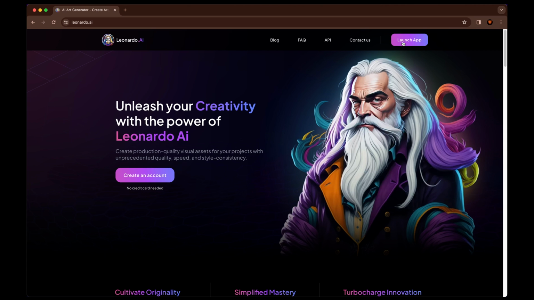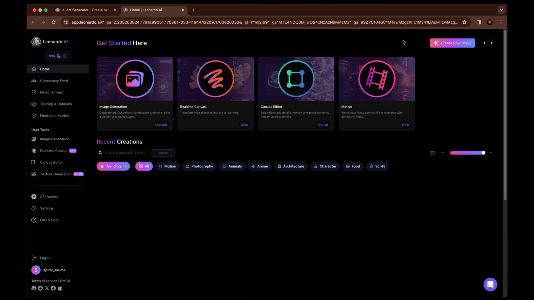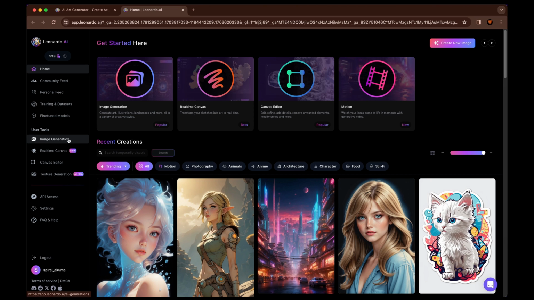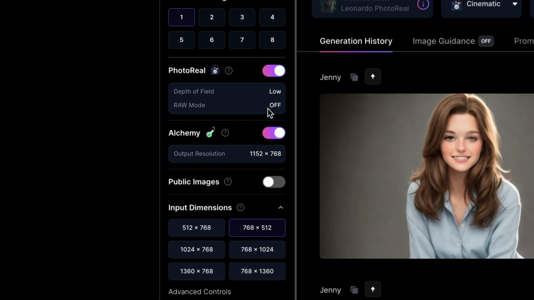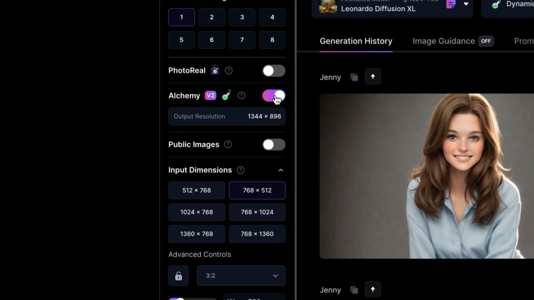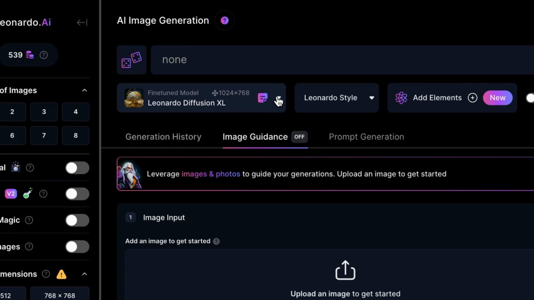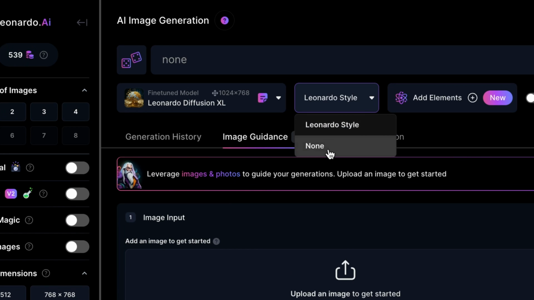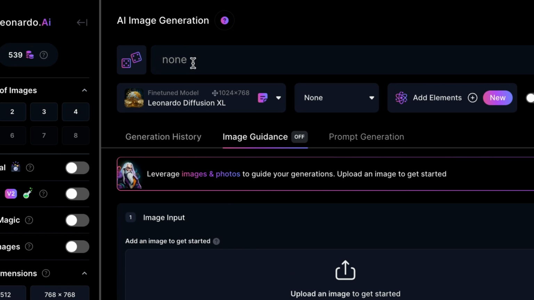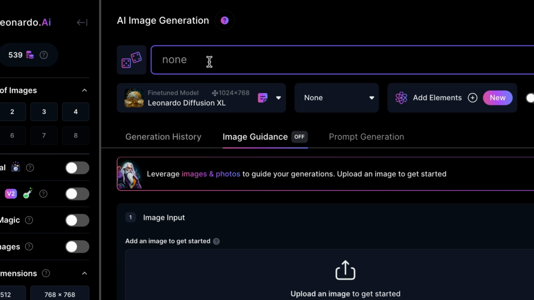Alright, so I'm going to assume you already have an account with Leonardo. Once you're logged in, head over to the Image Generation tool. Make sure to turn off Photo Reel and Alchemy, click on Image Guidance, set the mode to Leonardo Diffusion XL, and leave the style as None. You don't necessarily need a prompt since our image weight will be set to maximum, but it's an option.